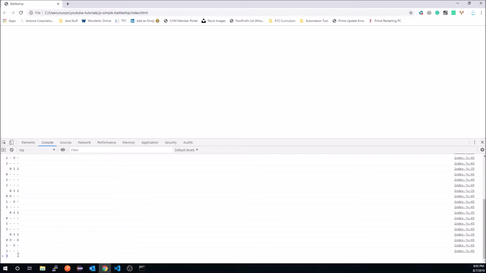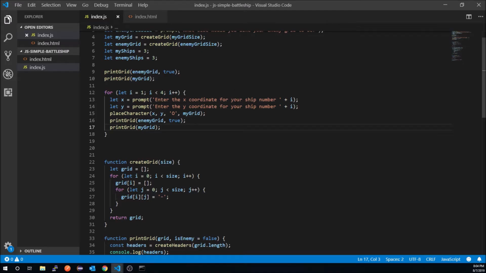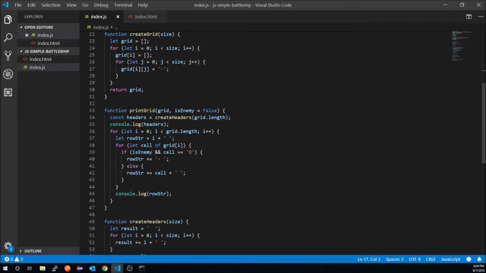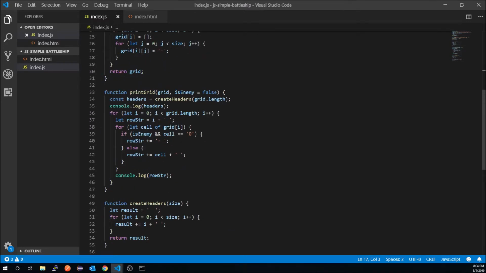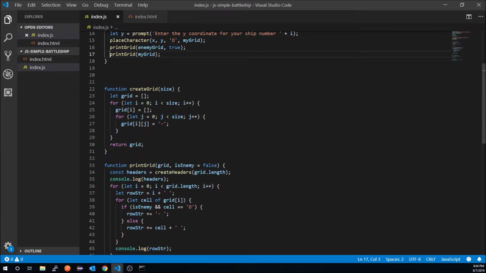Now I've got this 3 showing up. I'm going to go ahead and try to figure out why that's showing up. So let's see. We've got our print grid here. Create grid. There we go.